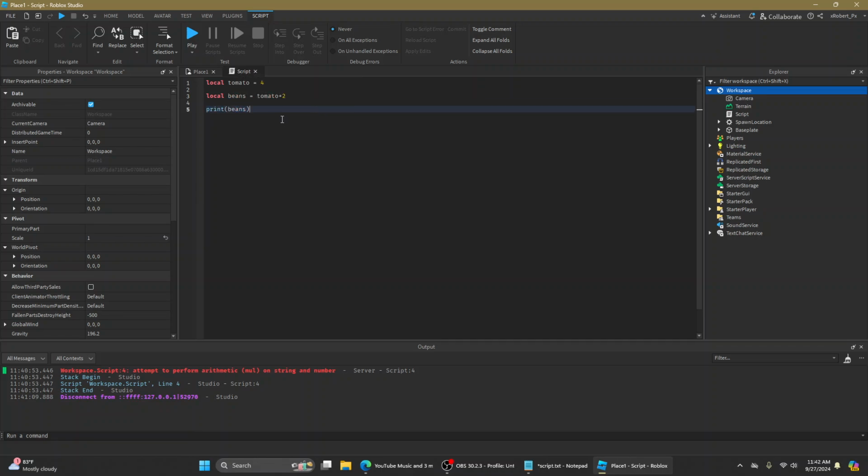But what if you put tomato under beans, like this? Well, then it'll give you a red underline, because it doesn't know what tomato is. Like it literally doesn't know, because it just goes to number 2, and then it says beans equal tomato times 2, and the computer's like, well, what does tomato mean? Because the computer doesn't know what tomato means, because tomato is down here. So I'm going to undo that real quick.